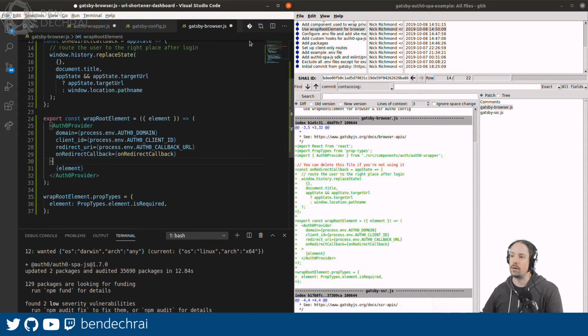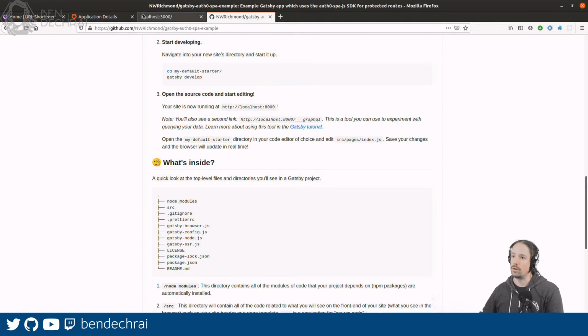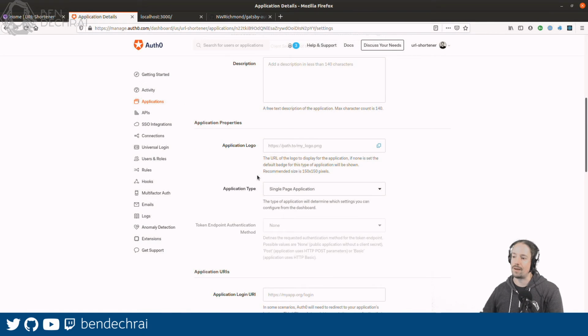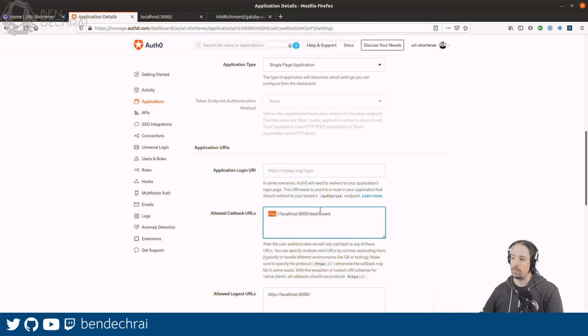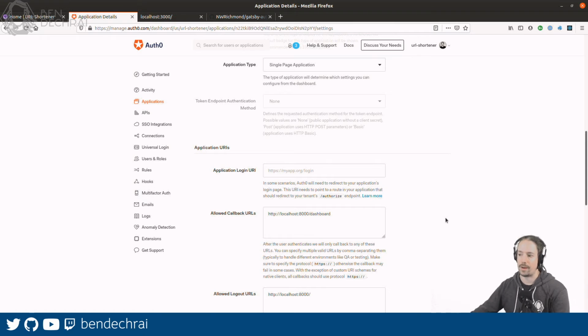So that's why when I configure the callback URL over here in Auth0, often you would have the callback URL be something like callback, because that one URL would handle the callback. I'm redirecting it back to dashboard because that's where I want the user to be, and I know that the dashboard can also handle the callback.